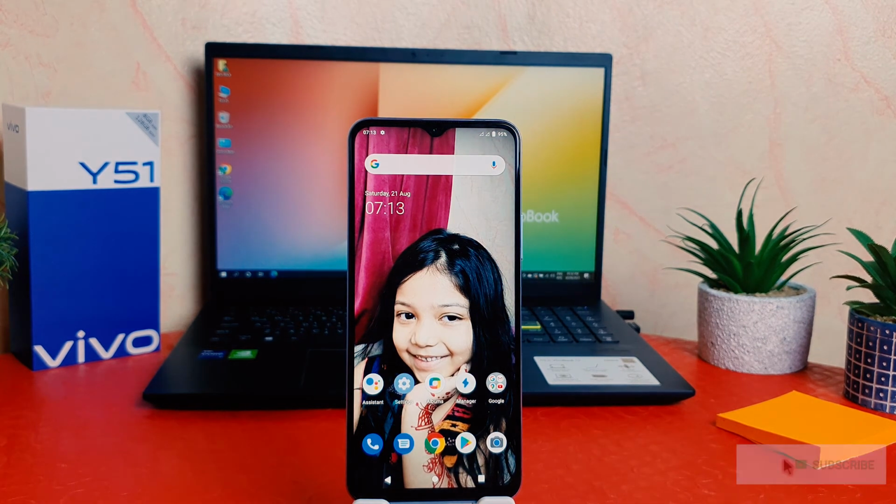So in this way you can easily change wallpaper in your Vivo Y51.